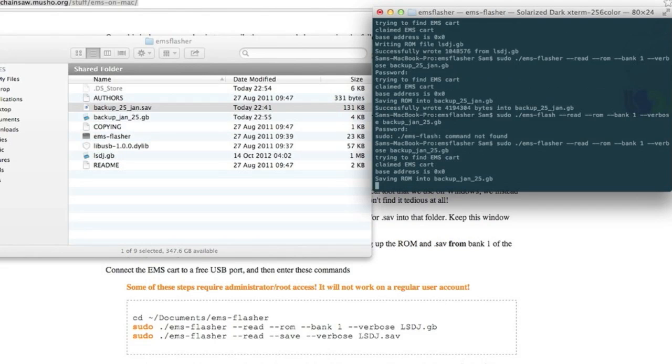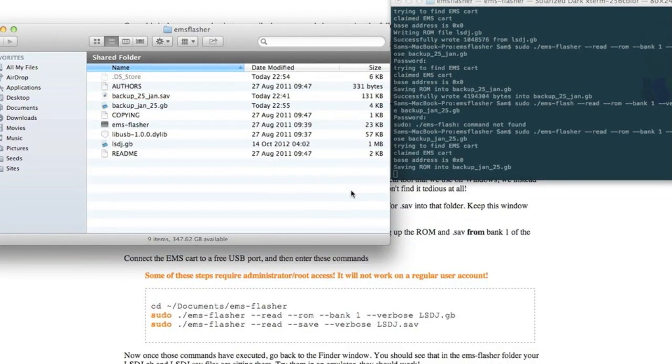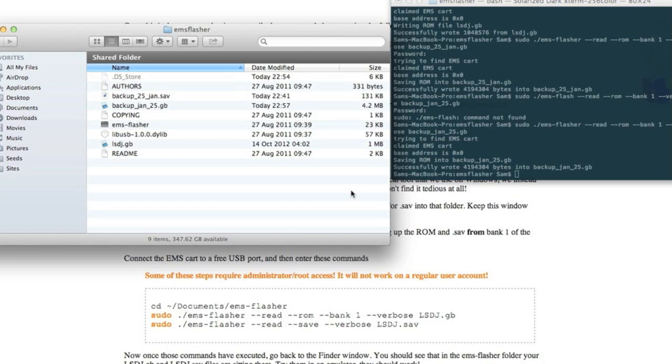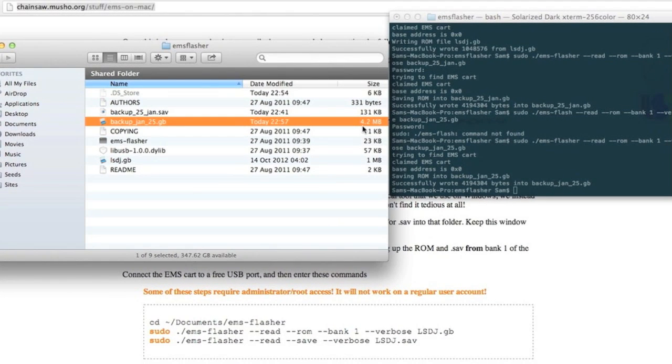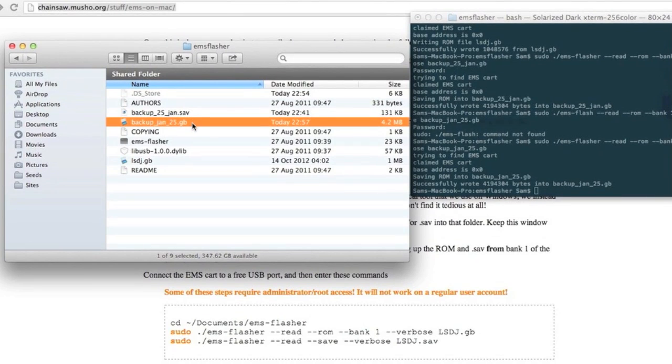What you do is just wait, I think it's 30 to 40 seconds, and it should write completely fine. Now, the file size that I got was 4.2 megabytes, when the other LSDJ ROM that I have is only 1 megabyte. Not entirely sure why. There's probably a good reason that somebody will comment and tell me why, but I don't know. There we go, successfully wrote. I got 4.2 this time, it was 4.1 the first time. It backed it up successfully.